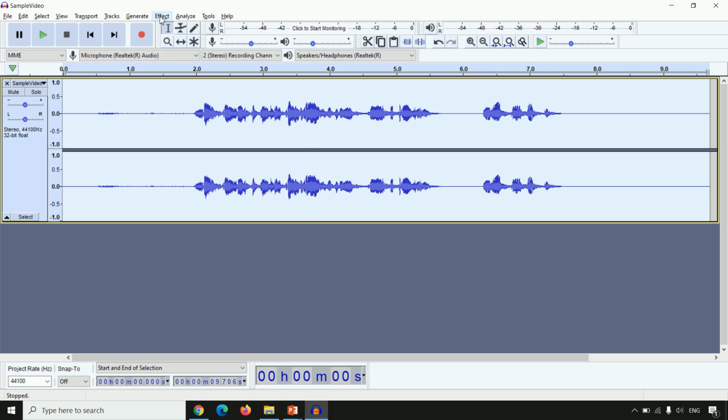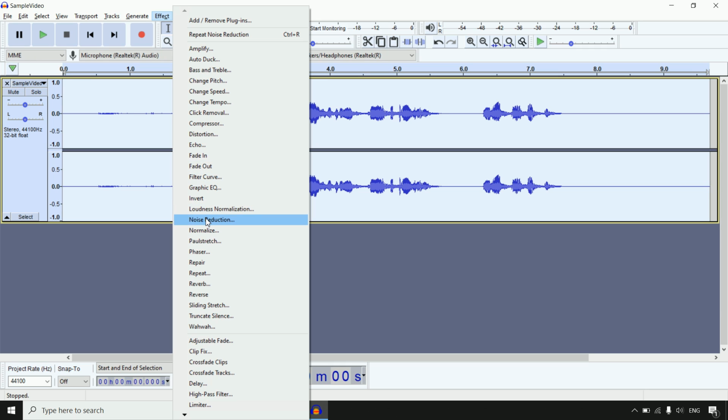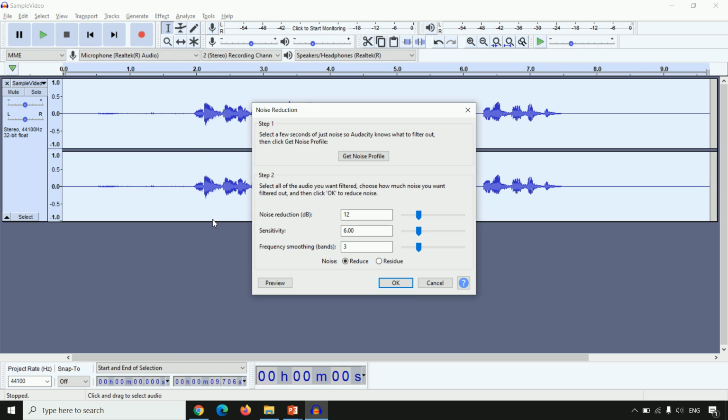You need to click on Effect again, and then again Noise Reduction. And here in step 2, there are a few default settings which are good enough to reduce the noise from your background. In my case, for noise reduction, it is 12 decibel. For sensitivity, it is 6. For frequency smoothing bands, it is 3. So let's just click on it.